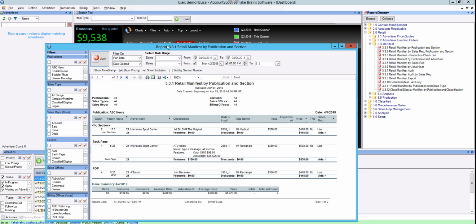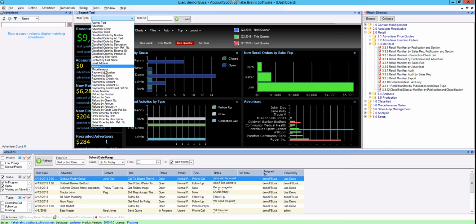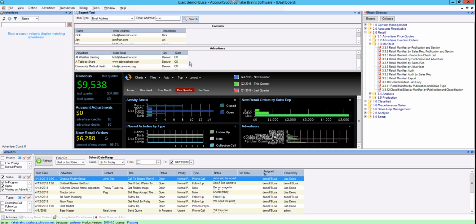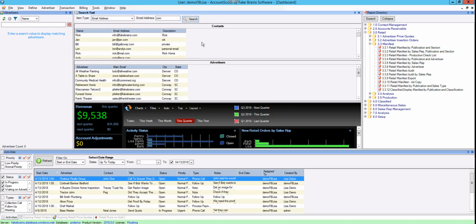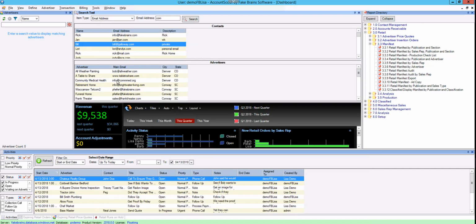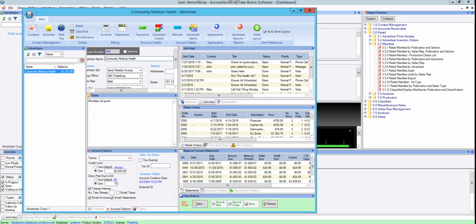Another small thing we added is if we search here for email address, it will search both contacts and advertisers for that particular email address now. So oftentimes you get an email from someone, they reply to an electronic statement or invoice that's been emailed to them, and you don't know who they are. And this way you can just search for them and double click on either the contact or the advertiser to find them right away.